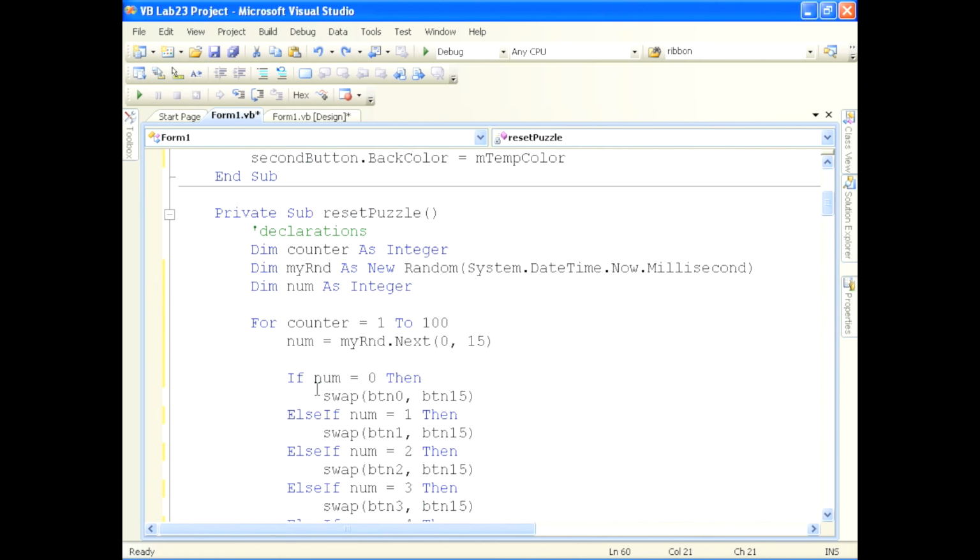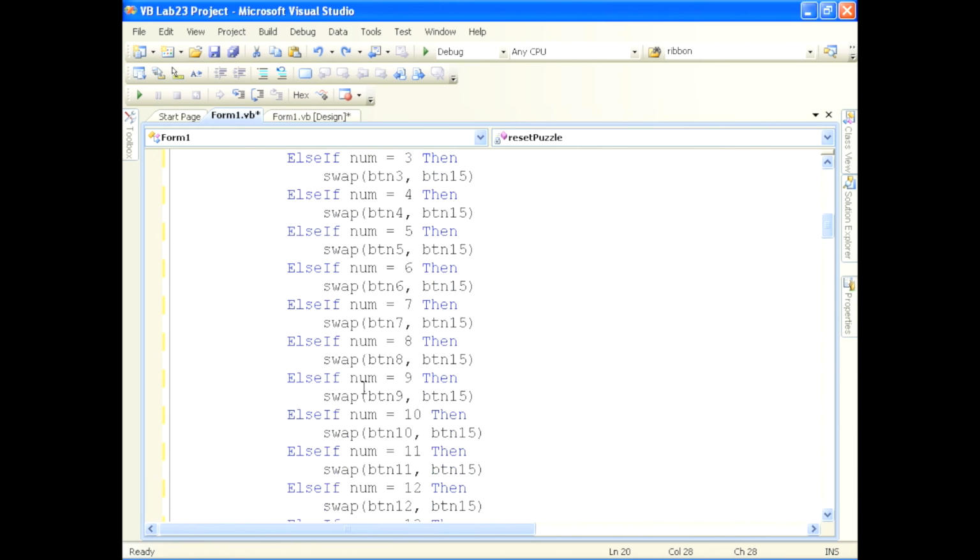So what am I saying here? Go through this procedure of randomly selecting a number and then swapping that button with button 15, 100 times. Well, in my earlier example, I shuffled this thing 4 or 5 times, and you saw that it was not bad in terms of the shuffling. With just 4 or 5 shuffles, can you imagine if you did this 100 times? This thing would be totally, sufficiently randomized. All right, so that's how the reset puzzle procedure works. And I think I've shown you all of it.